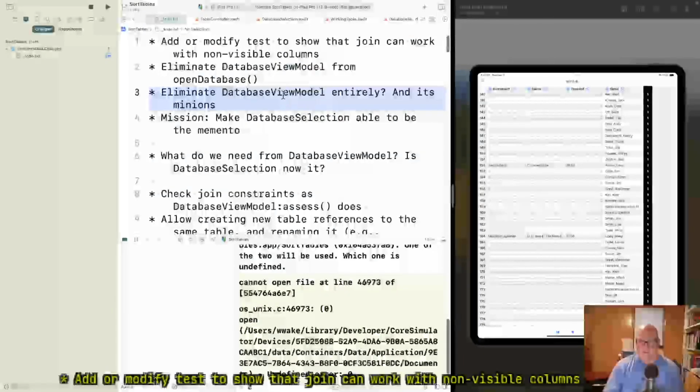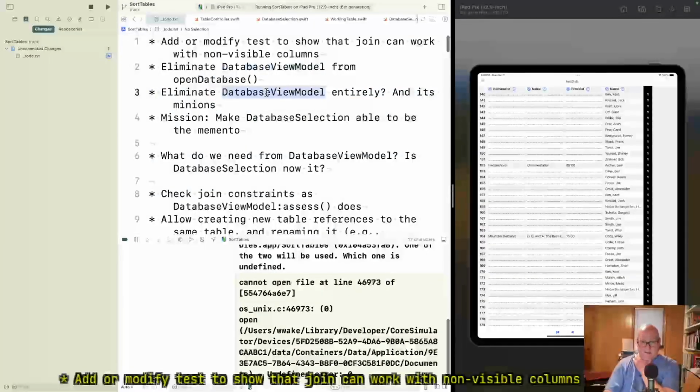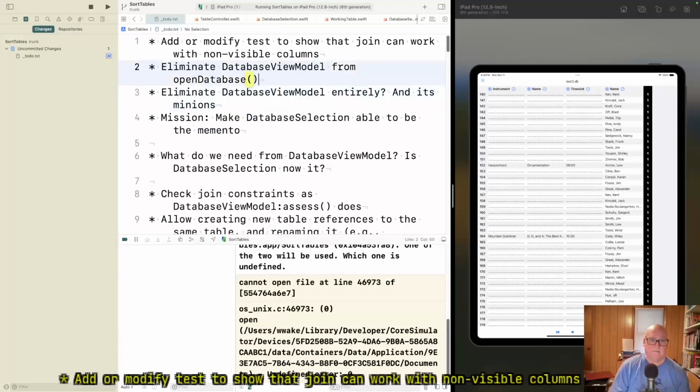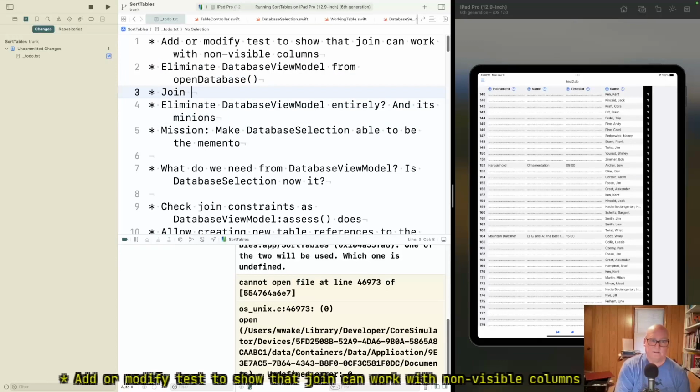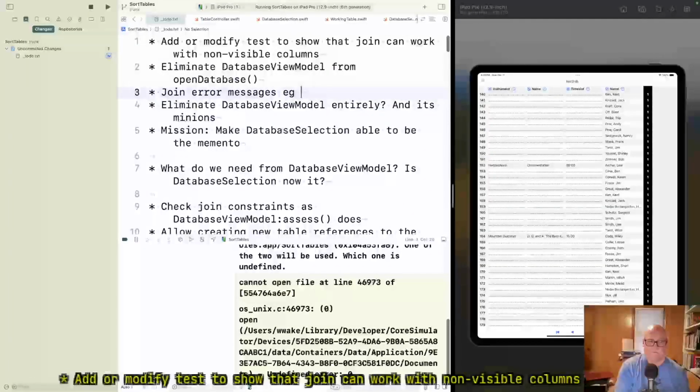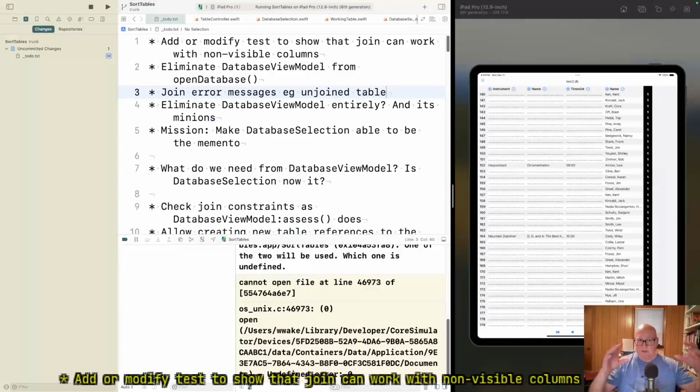I mean, I'm hoping nothing. Well, I know one thing DatabaseViewModel is used for is that join error detection. We've left that stuff out. So let's make a note there. Join error messages, e.g. What's an example? Unjoined table. Okay. So if you have 3 tables and 2 of them have a join and 1 doesn't, then you get a cross product effect, and that's usually not what we're after.